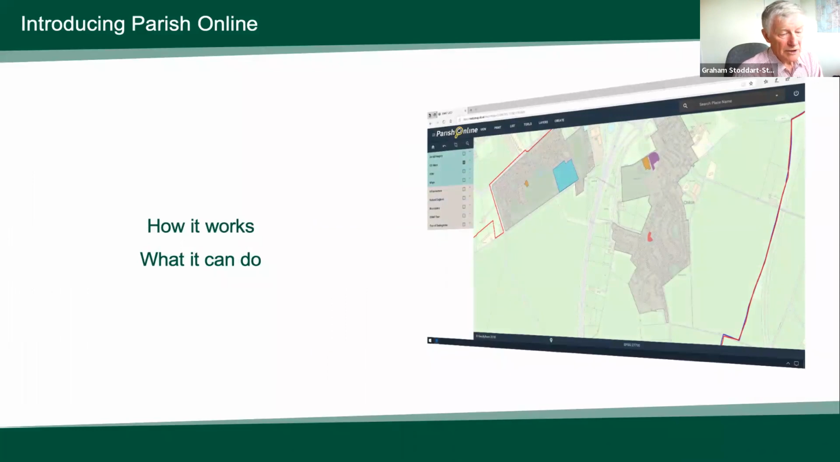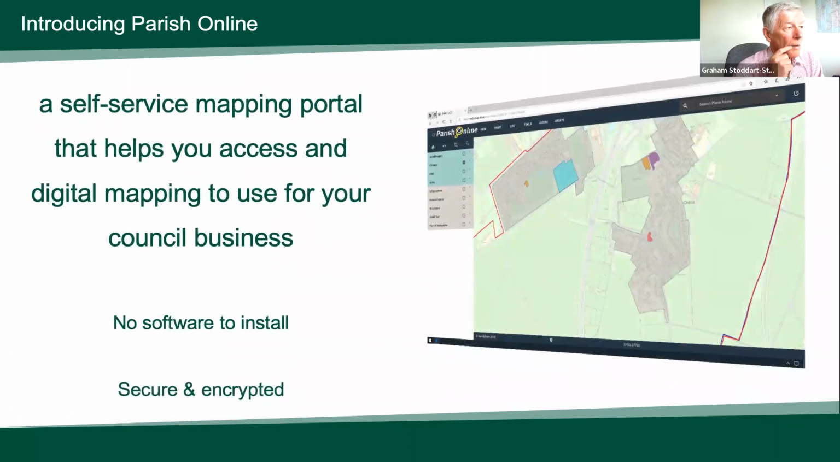So what we're going to do now is just briefly go over how the system works and what it can do, and then we'll get into actually doing that. So what you have is a browser-only access to a complete mapping system. The browser-only means that you don't need to download any software. All you need is a reasonable connection to the internet. And everything is very safely stored up in the cloud.